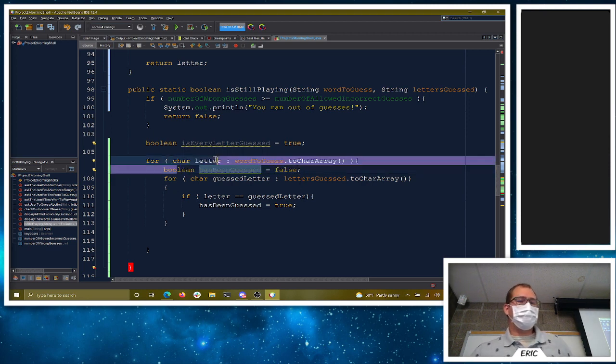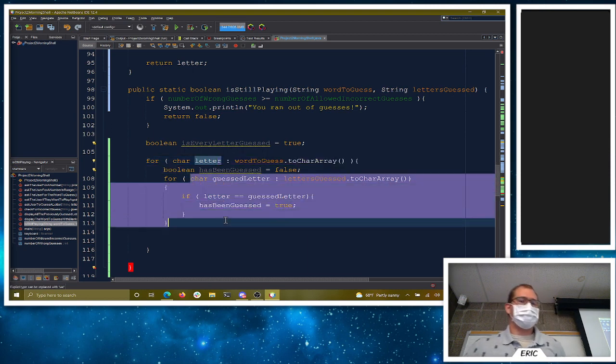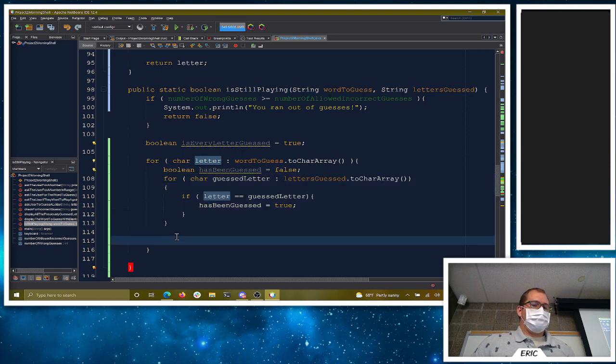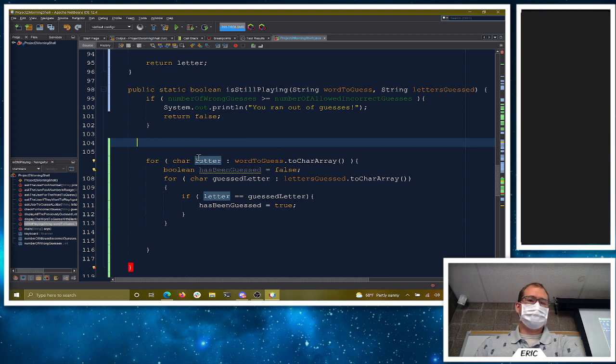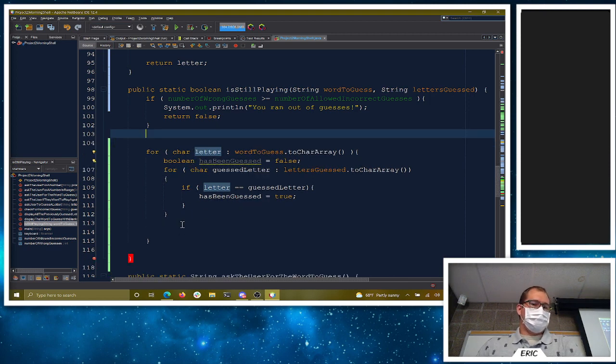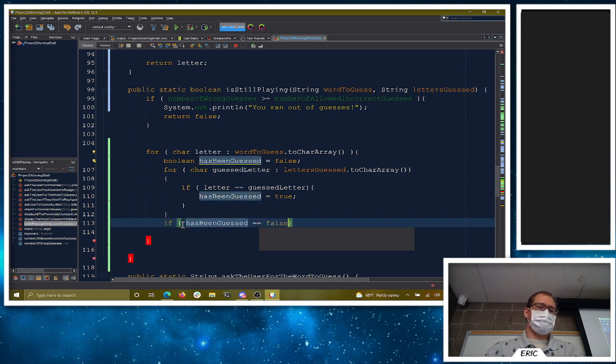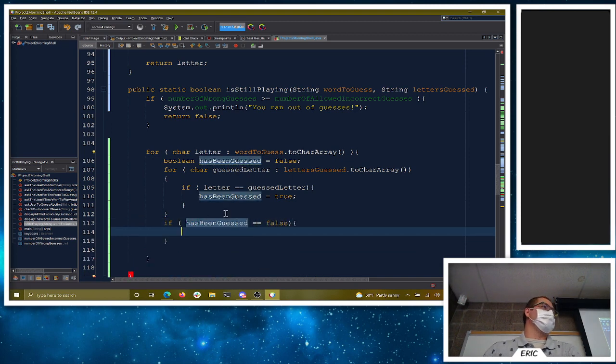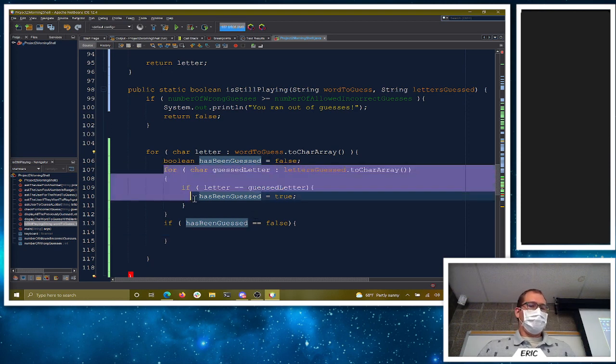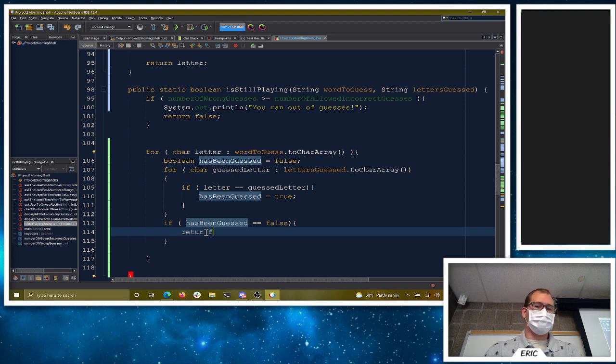Right? As soon as I find one of my letters that has not been guessed, I'm done. Right? So inside this loop, then, actually we can skip this one here. This one's nice. We can say, if I got here, and if has been guessed equals false, or you could say if not has been guessed with the exclamation mark, either way is fine. If it's false, and I've checked every letter that's been guessed already, I'm going to return false. I can just bail out. As soon as I find a letter that has not been guessed, I'm done.